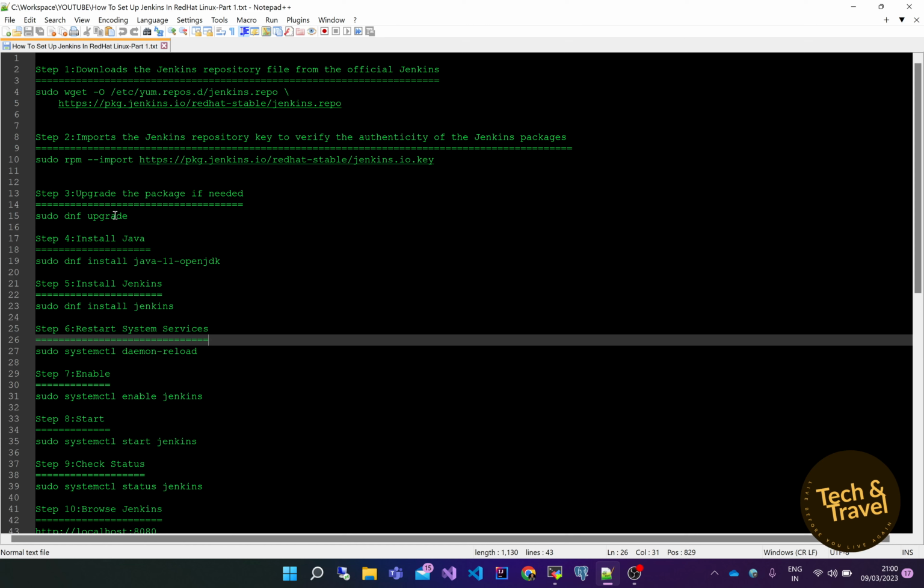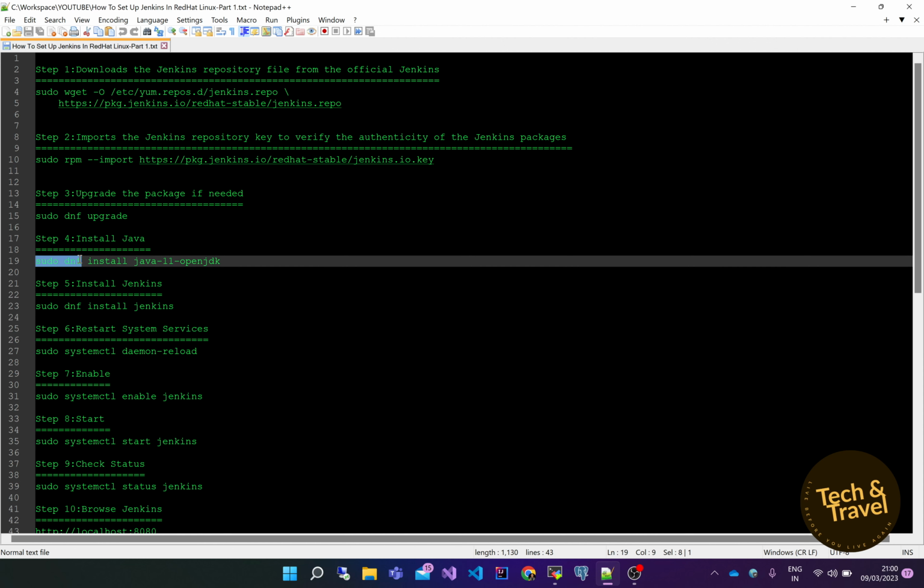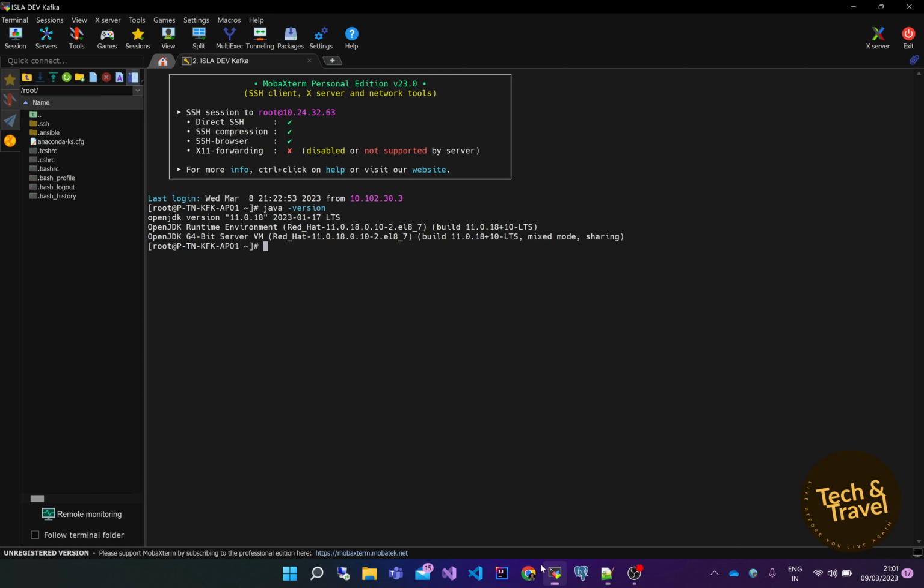If you do not have Java, just run a command to install Java. I'm using a package manager called DNF in Linux, so that's what I will be running to install Java. If I run this command, it will download Java and install it in my machine. As I already have Java, I'm not going to run this command.